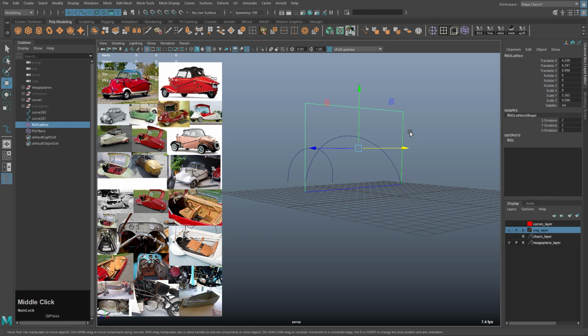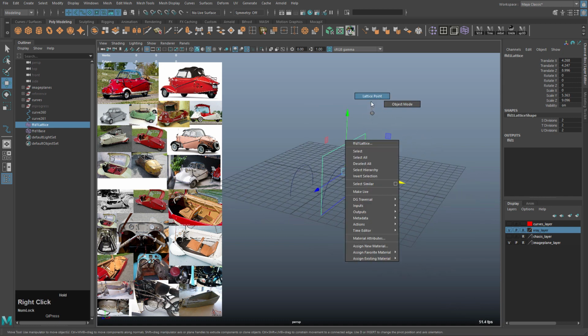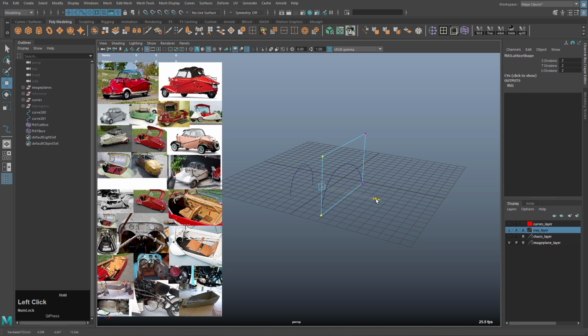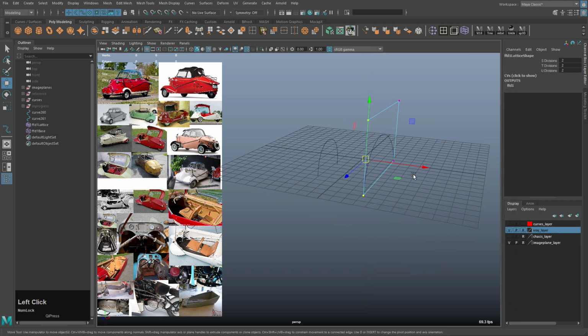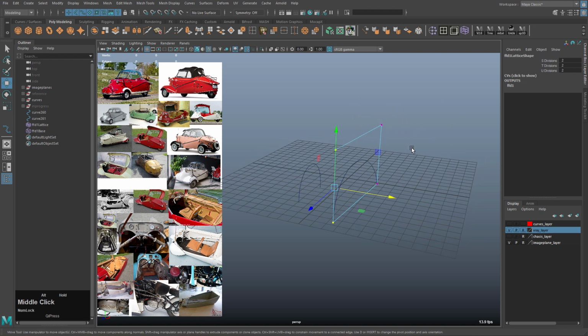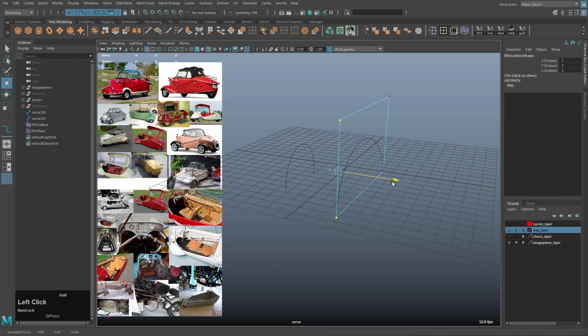You can see it gives me this box around this curve. If I go to lattice point, I can select these lattice points and move them. Now sometimes this happens where it doesn't let you move in a specific direction. Just double click on the move tool and hit the reset tool. Sometimes some of the hotkeys that you try and press will add some value to some of the attributes in the move tool, and that's gonna keep it from doing what you want it to do.